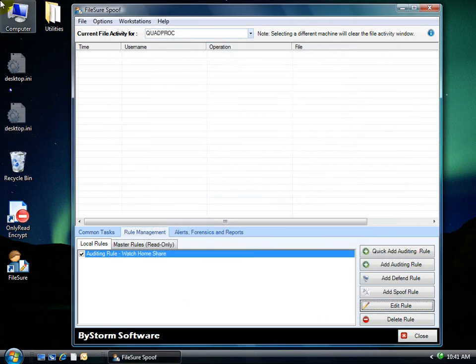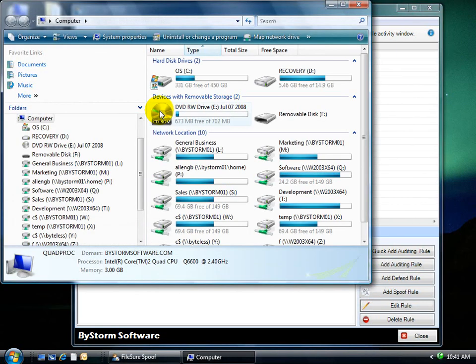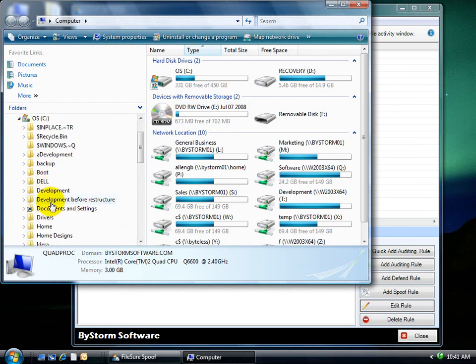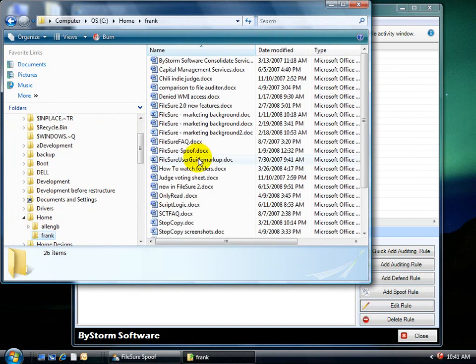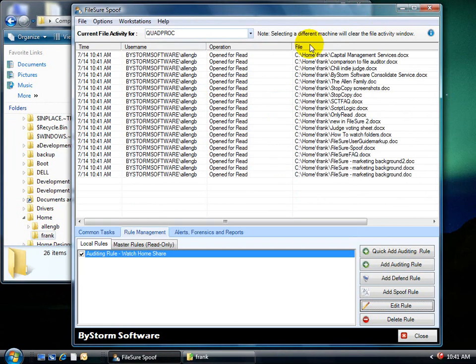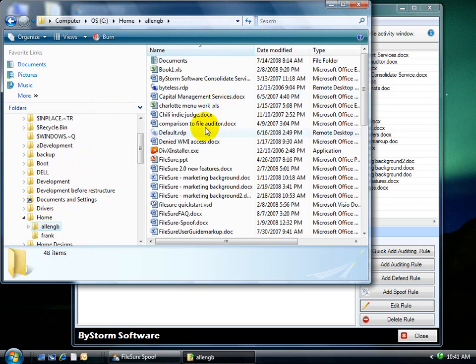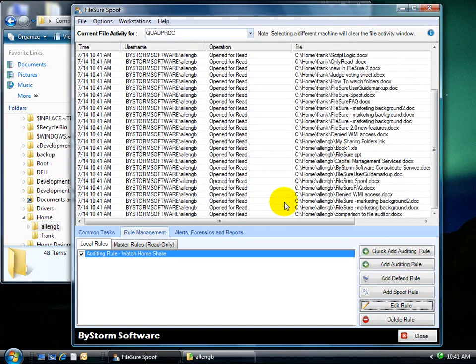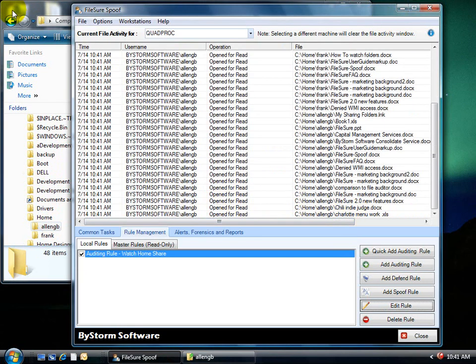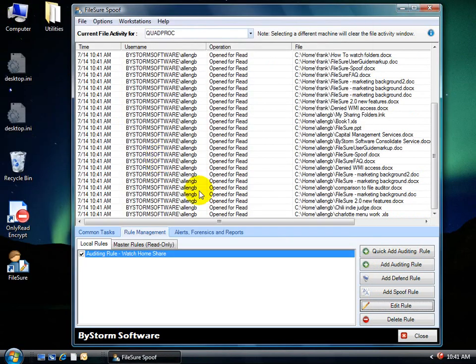Now, to show you that this actually works, we're going to go out here to home share and homes, and I'm going to look at a file, and you can see there I am. I'm opening all these files, reading files I shouldn't be reading. It also records me reading my own files. See? Now what we want to do is set up an alert on this.